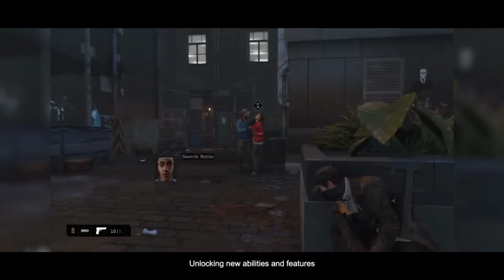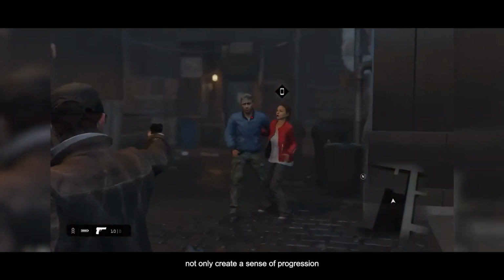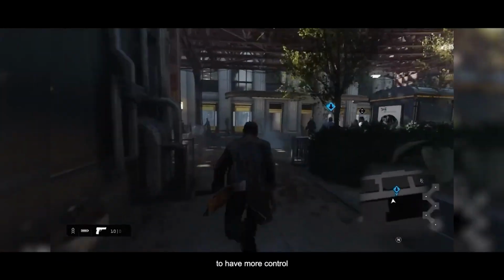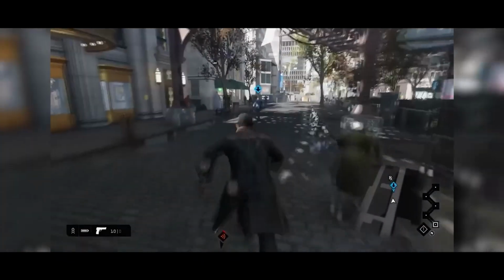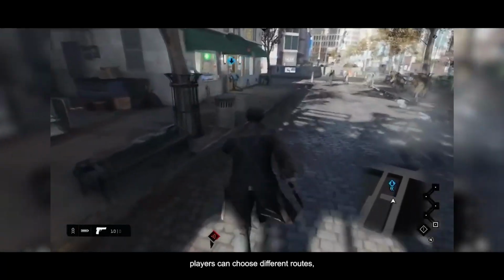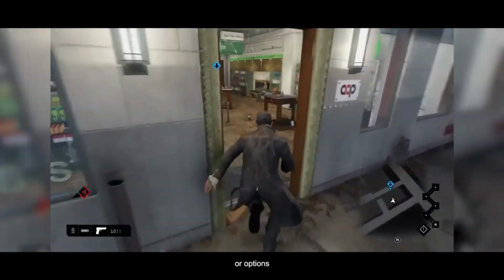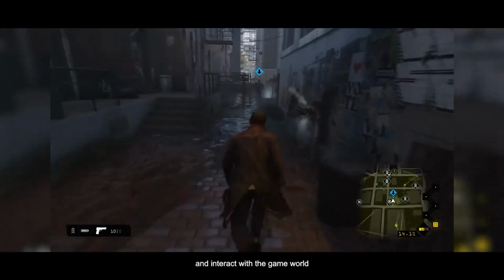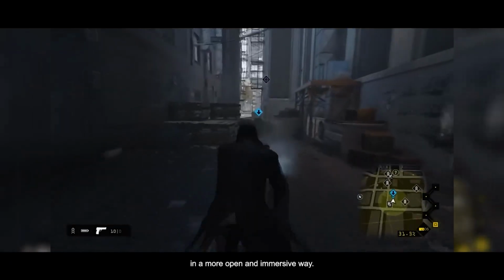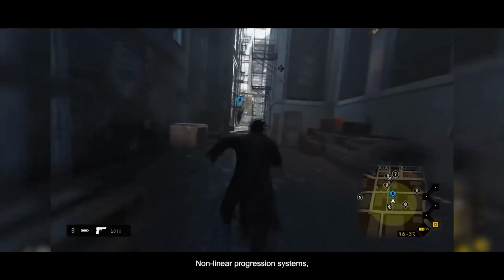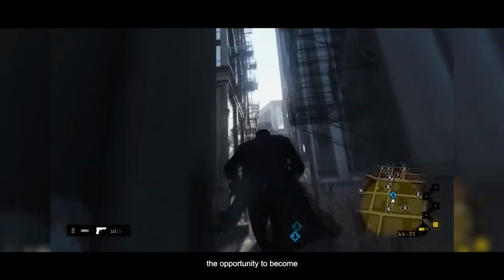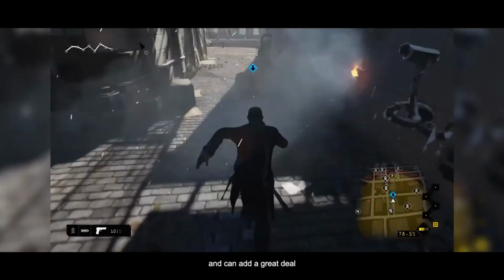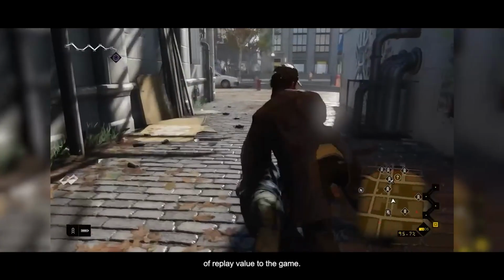Unlocking new abilities and features not only creates a sense of progression for the players, but it also allows them to have more control over their game experience. As they advance through the game, players can choose different routes or options to progress, allowing them to explore and interact with the game world in a more open and immersive way. Non-linear progression systems offer players the opportunity to become even more engaged with their gaming experience and can add a great deal of replay value to the game.